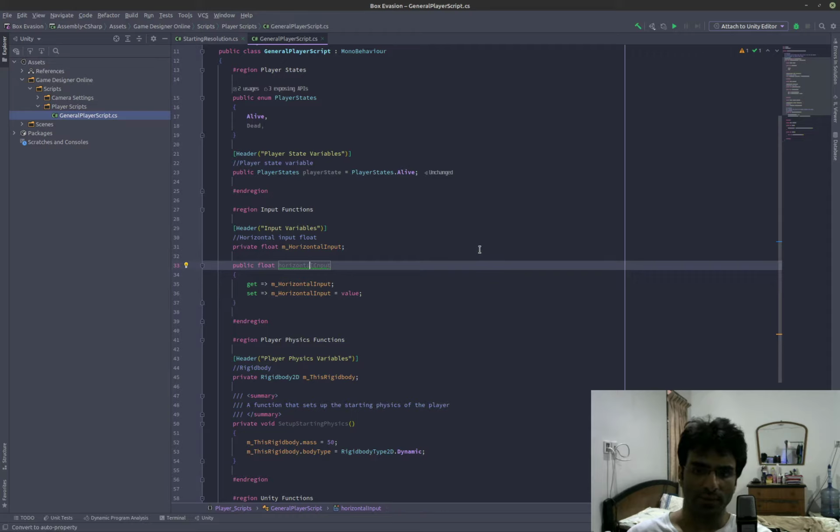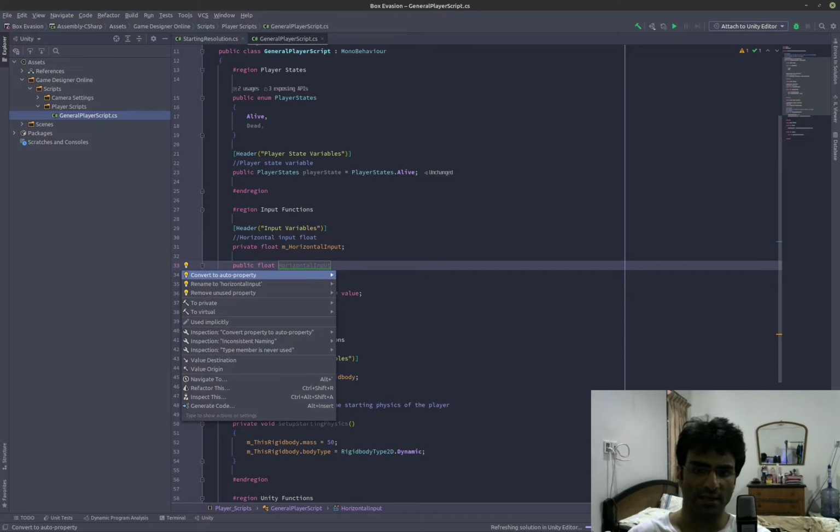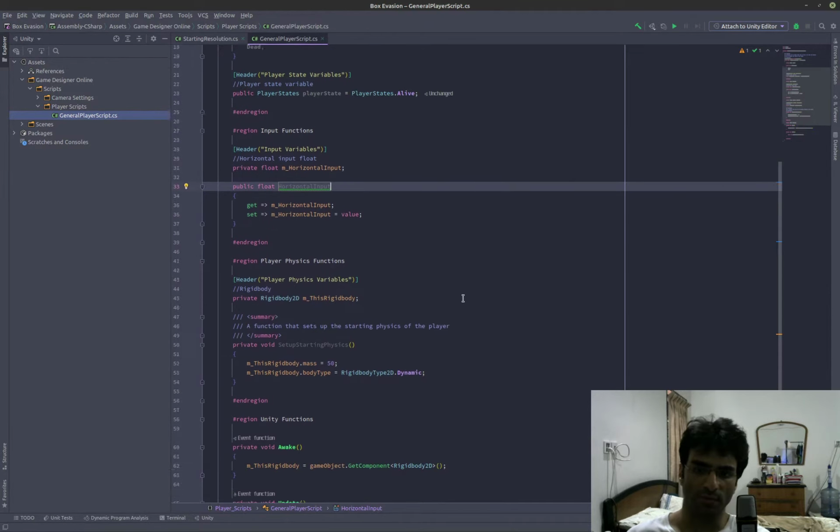So anyway, I'm also going to set this to a capital H. For some reason I do not know why my IDE is saying that I should rename this to horizontal input. It shouldn't be like that.